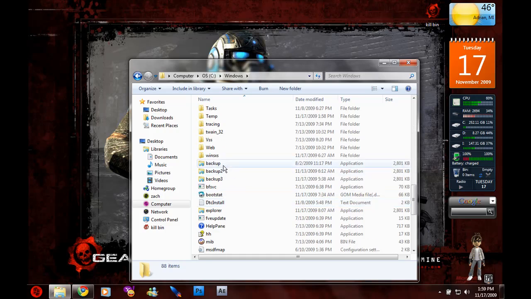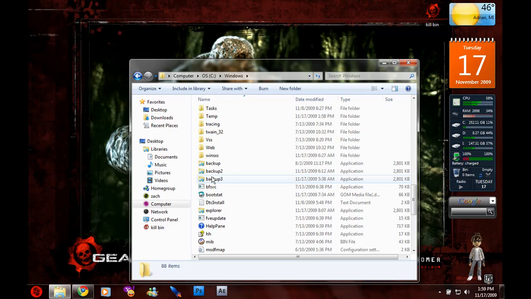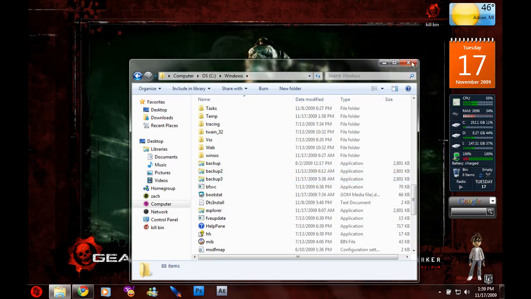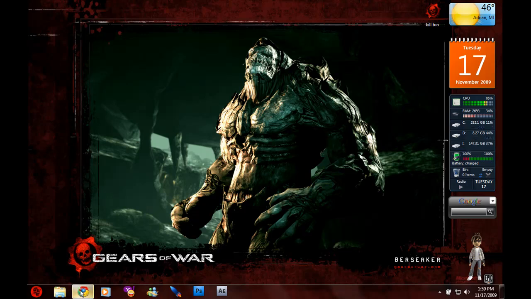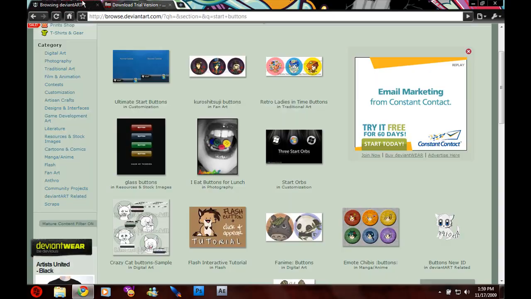And then if it doesn't work, you just rename one of your backups Explorer again. You delete this Explorer. Or you rename this to backup, and one of these to Explorer again. And then it should work. If not, I'll help you with it. Here's the two.